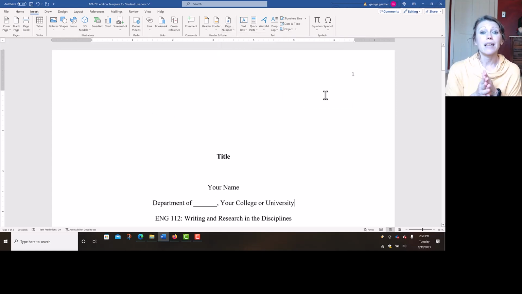You do not add your last name, okay? When you are adding your last name, that is MLA. APA does not do that. It uses the page numbers only. Once the page numbers are in there, double click back down into your essay.